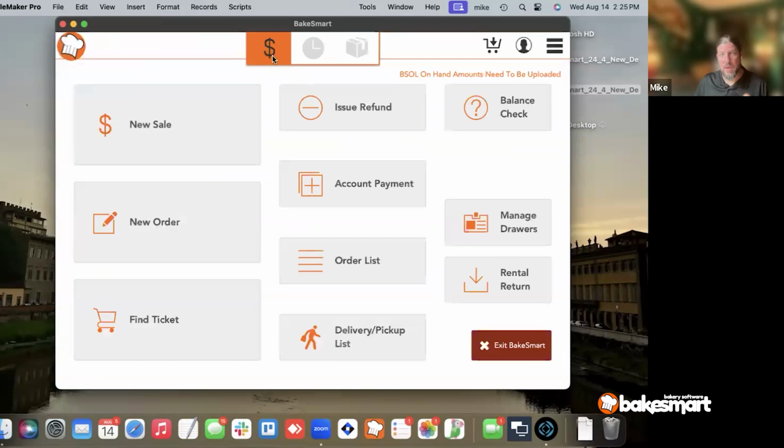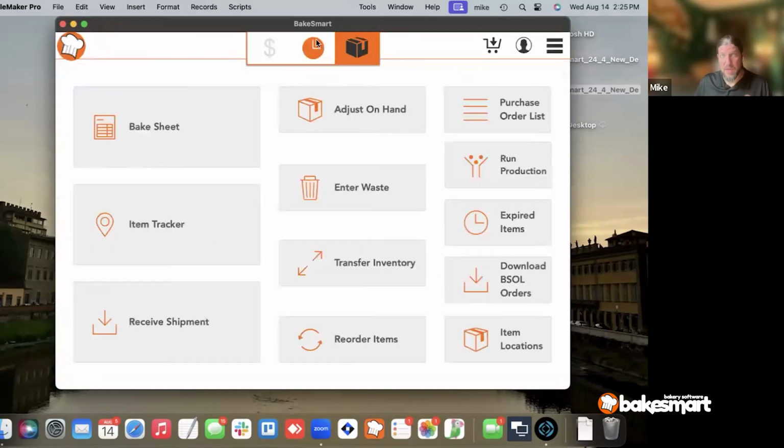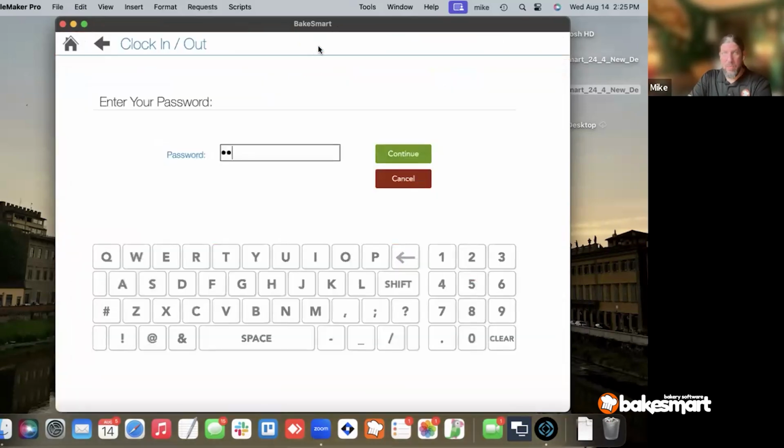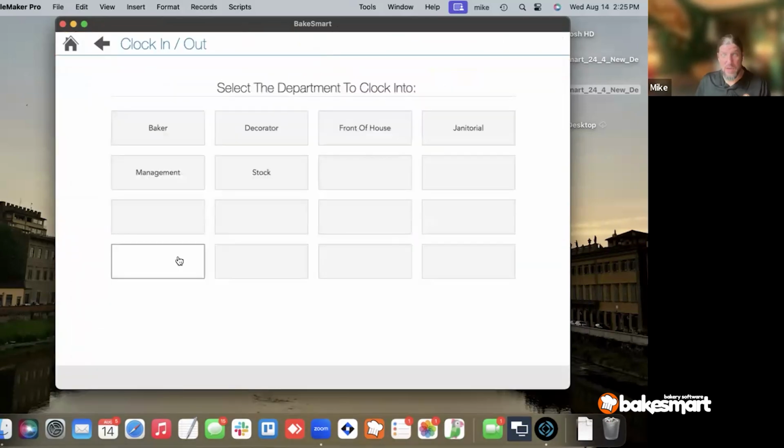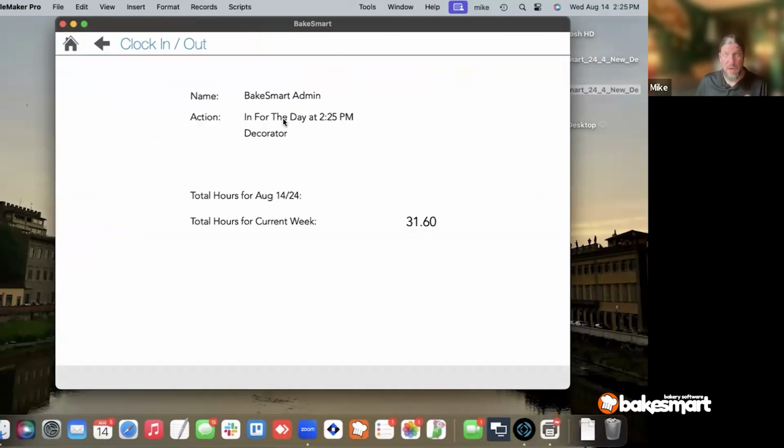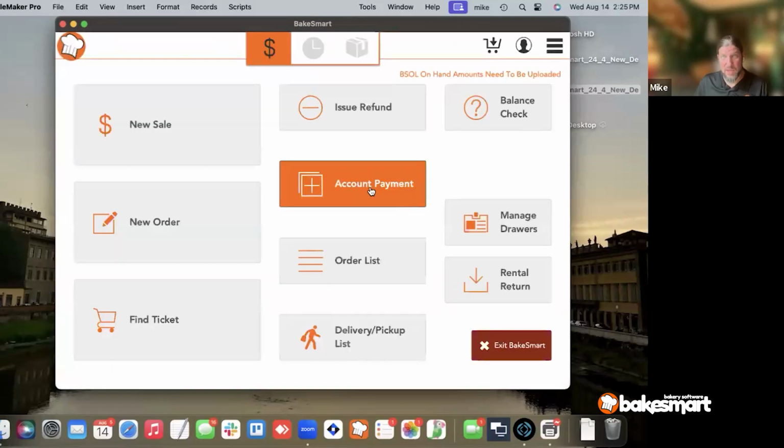From the home screen, again, just orient ourselves. This is our front of house home screen. This is our back of house home screen. This is our clock in and out button right here, the clock. So we hit that, they enter their password. Again, we're asking them to clock into a department here because I just turned that on. So let's say I'm a decorator, right? I'm in for the day. I've clocked into the decorator department. I've just clocked in, so it's no hours accrued so far, but 31.6 for the week there, right?